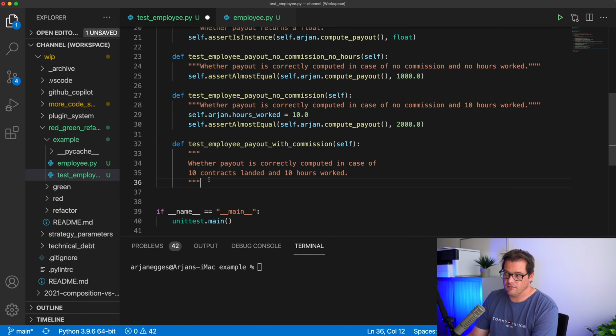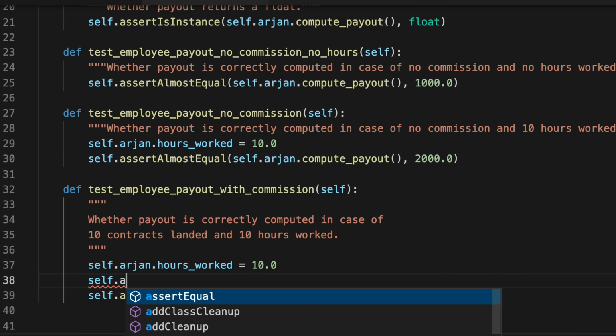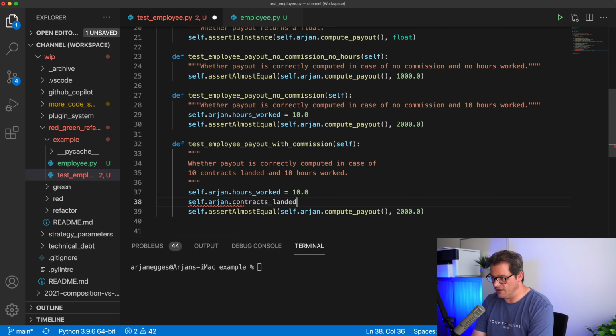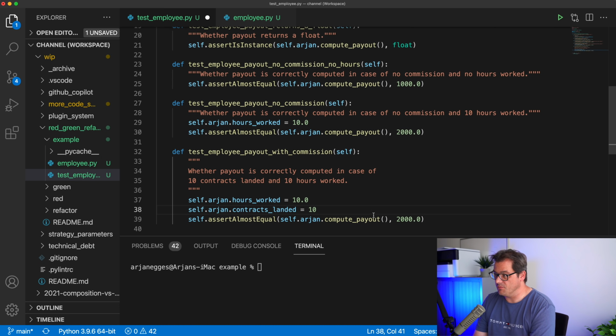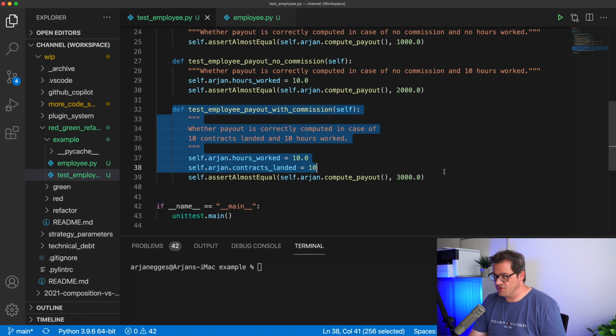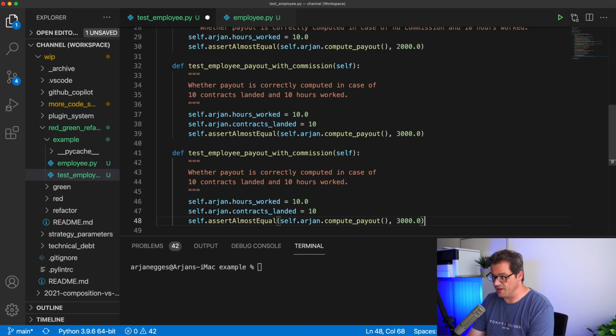So we're assuming the employee had 10 contracts that landed and 10 hours worked. So let's set the contracts landed value to 10. And then we assume that the payout is going to be, the commission default is 100, so we're expecting this to be 3,000. And let's add another test to make sure that disabling commissions also works as expected.